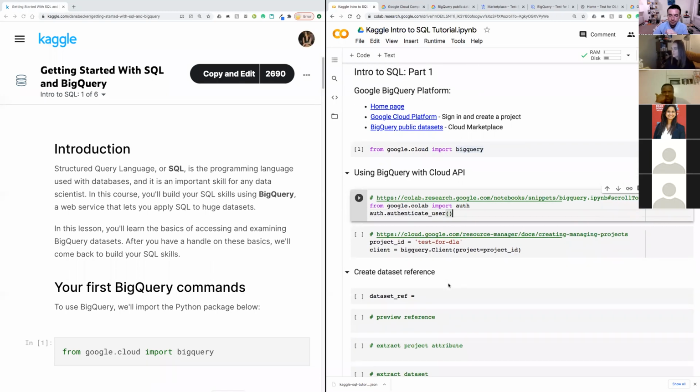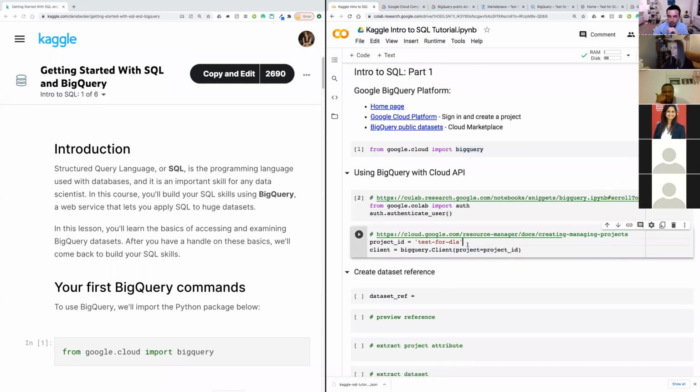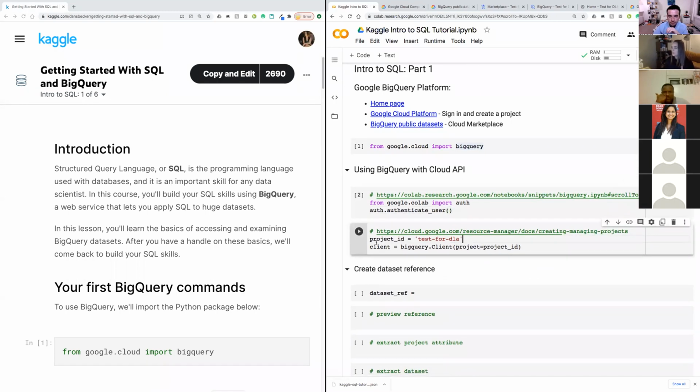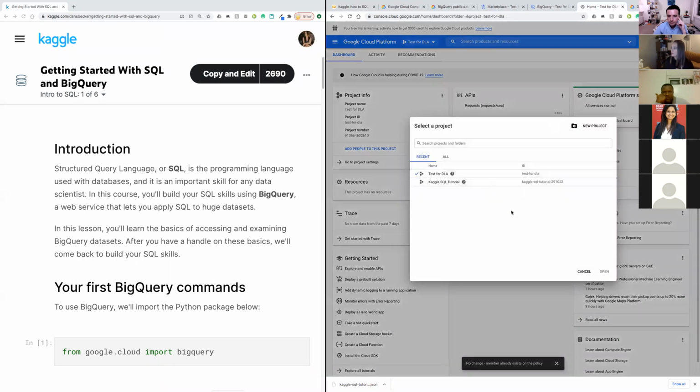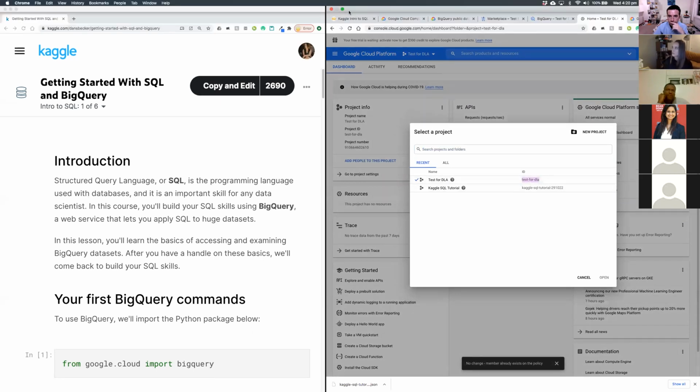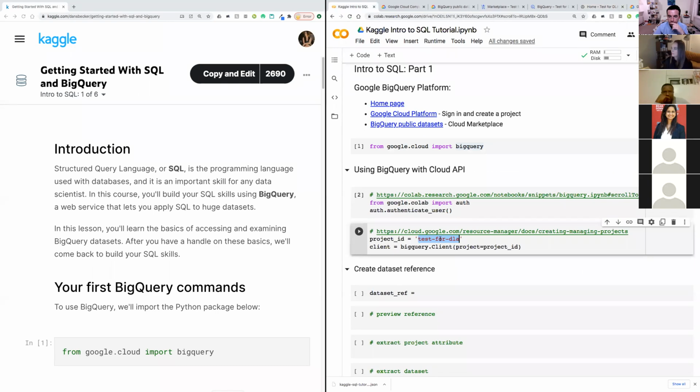Okay, so once everyone's authenticated, the next thing we need to do is create a project ID variable. And this is where we're going to go back to our platform. If you're on the dashboard, you can see the project ID, or you can come up to the drop down again, and we want to copy our project ID and put that here.